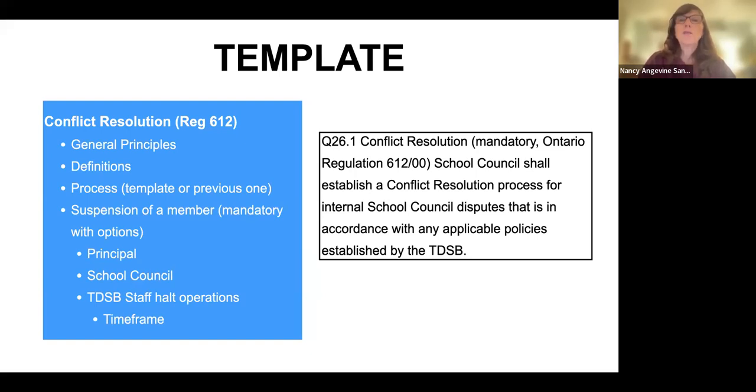Regulation 612, I should say first, does not allow for a member to be removed from council. We could have discussions about whether that is wise or not, but it's part of the Education Act. You cannot remove a member from council, no matter what they do. However, you may suspend them for a period of time. And you are given 3 options for doing that.